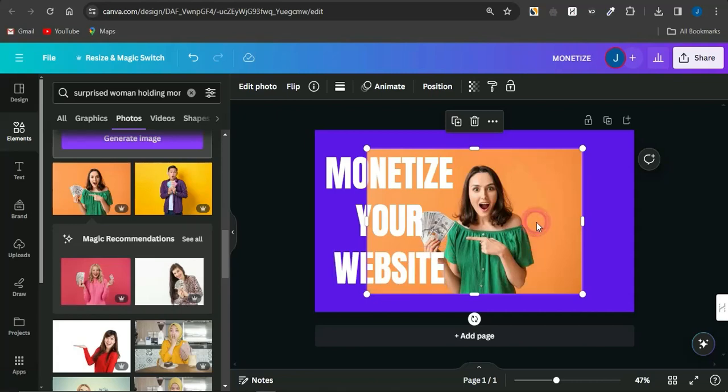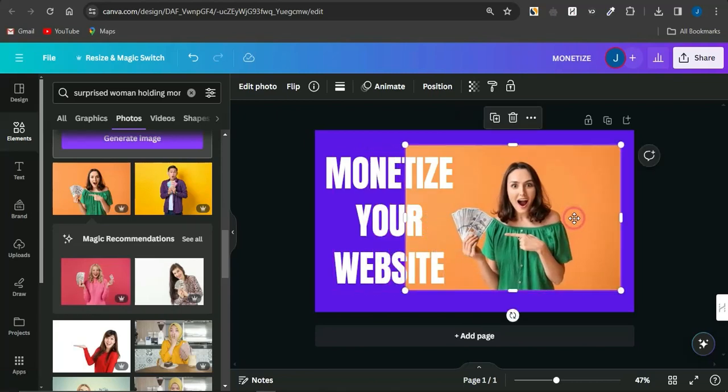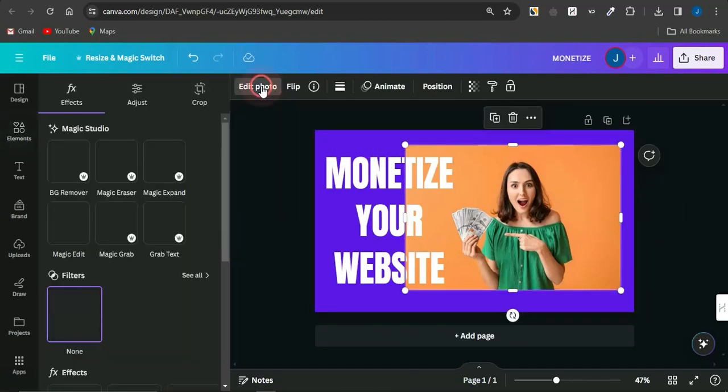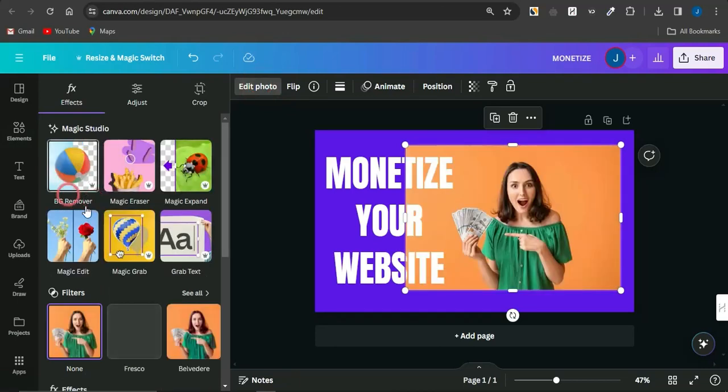As you can see, the image actually came with its own background, and for me to eliminate that background, I can just simply make sure that the image is selected, head on to this edit photo section, and you want to just simply utilize this particular option available to you, which is to remove background.